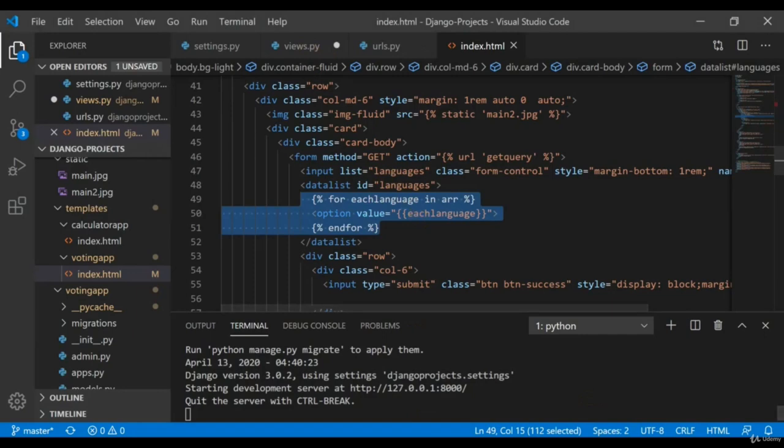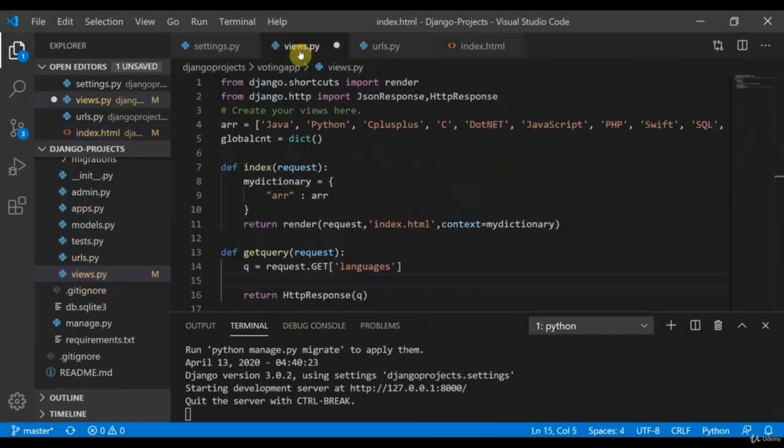Okay, so what we can do now, we'll move to the views.py file. So global count is equal to a dictionary.